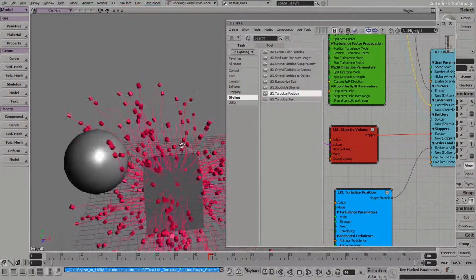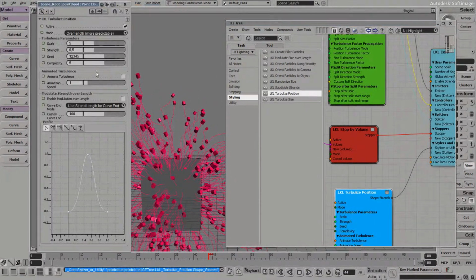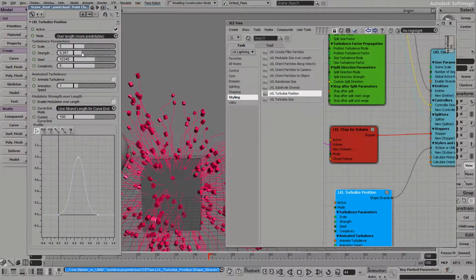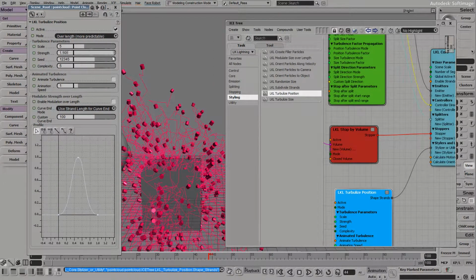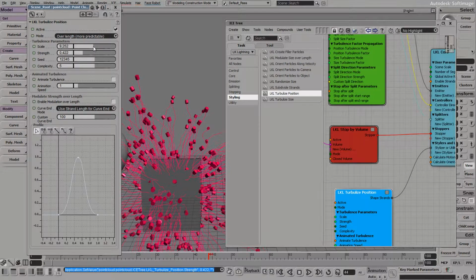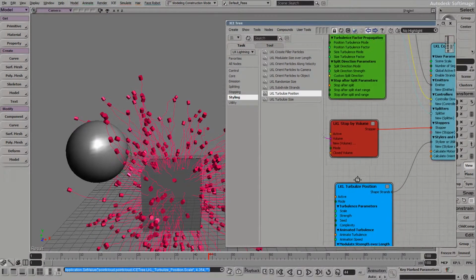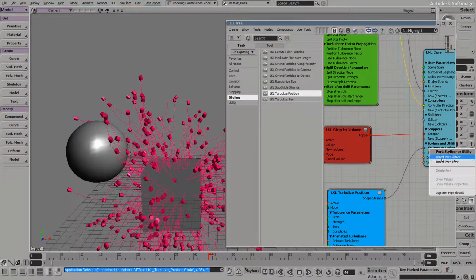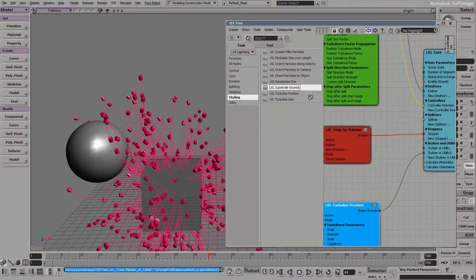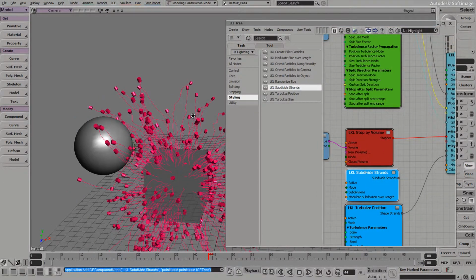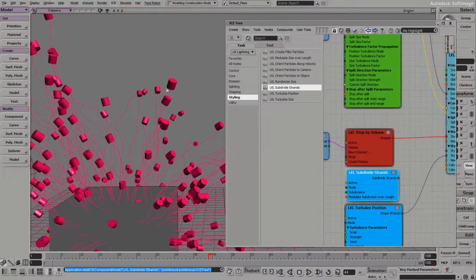And there you go. Now you have a sort of jagged look, and you can control this with the strength. Very, very harsh. Control the scale, all that different stuff. You can control it over the length and all these different things. There's also other compounds here. For example, the subdivide strands node, which is a very nice one, which just allows you to have more subdivisions in your strands, and that gives, for example, the turbulence here a bit more definition.